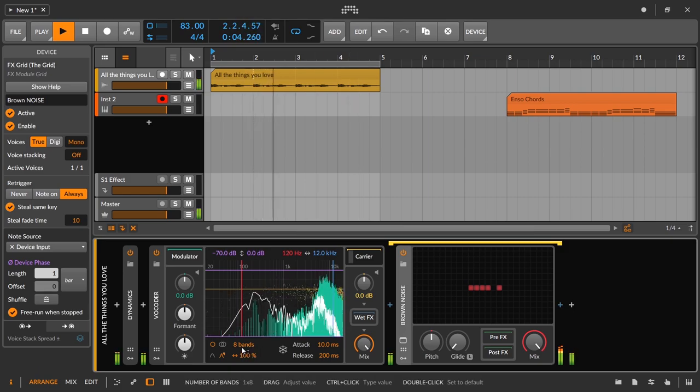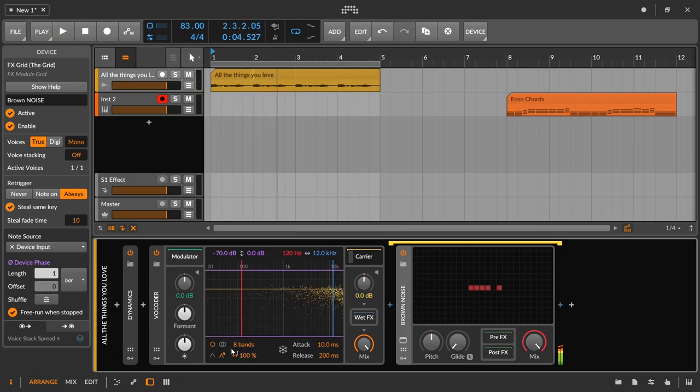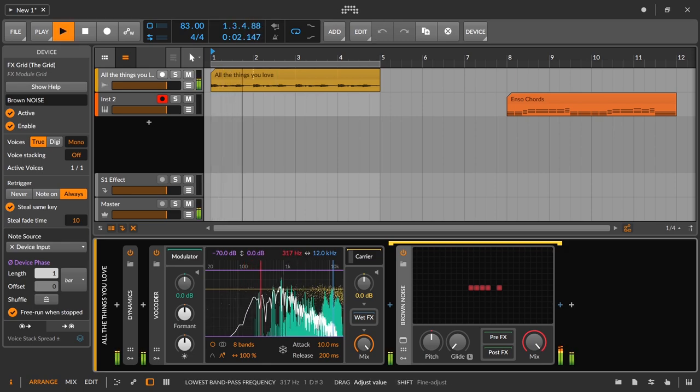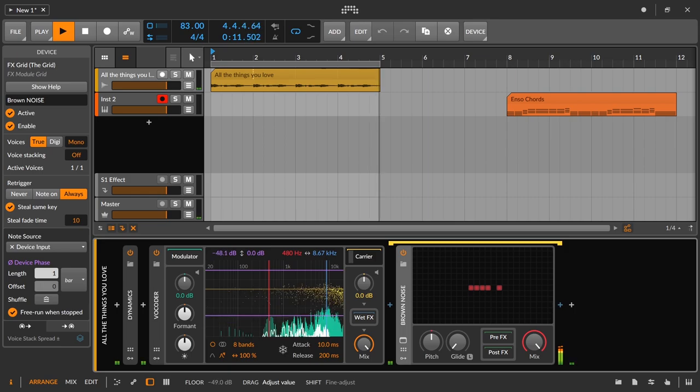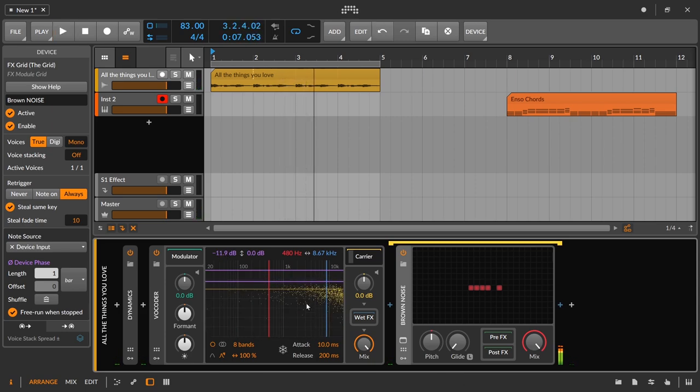Very low, because we have 8 bands and the lowest band is being set at 120 hertz. We can make this a little higher if we bring this up. Let's try to lock it in somewhere nice. We're just getting the tips. And again, this is actually a very advanced process, what's going on.